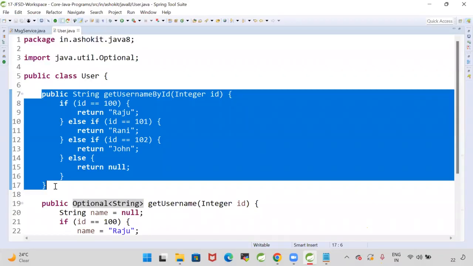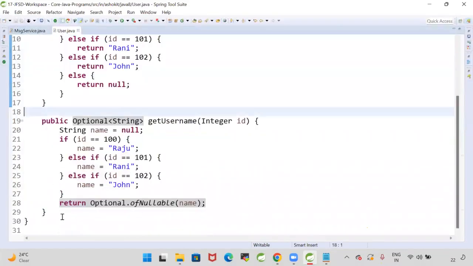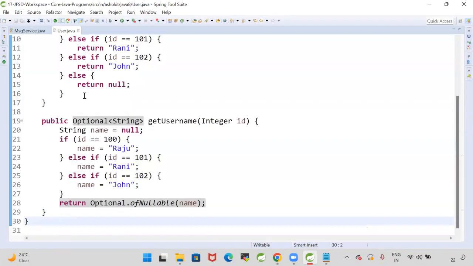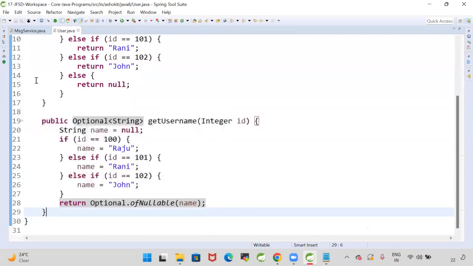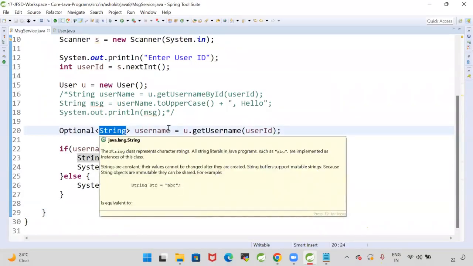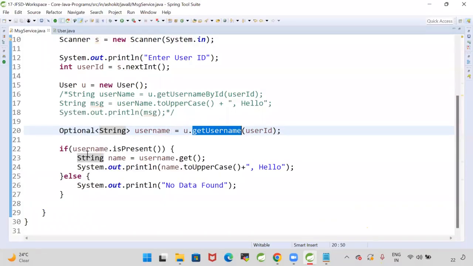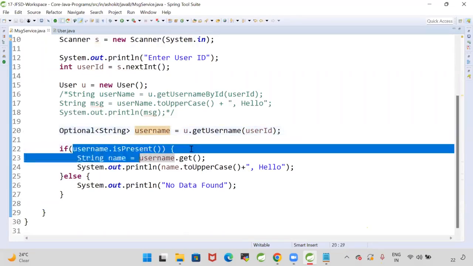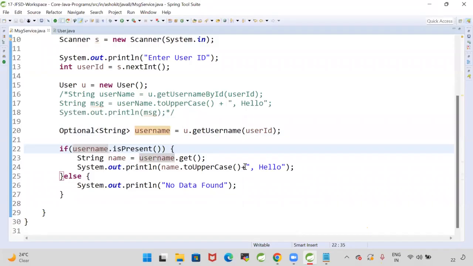Now, in the second scenario, I'm returning Optional. When I return Optional from my method as the return type, the person who is calling my method gets the output as an Optional. Can they do operations on the Optional directly? No, they cannot. Whenever they get the Optional, first they need to check whether the data is available in it or not. If the data is present in the Optional, then only they can get the data, otherwise they cannot. So this is the advantage.